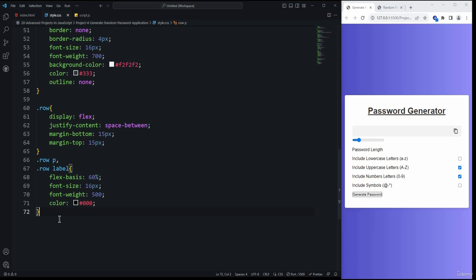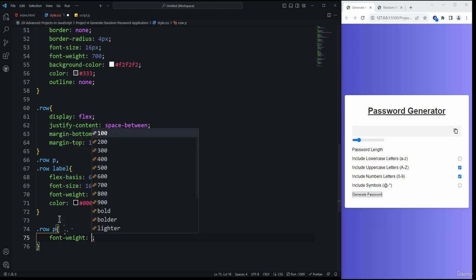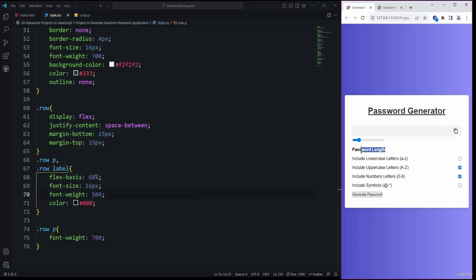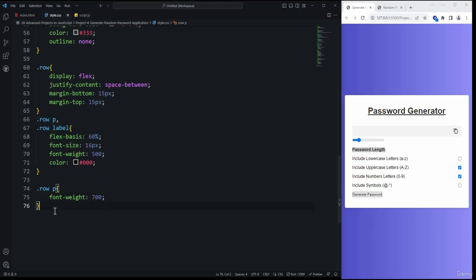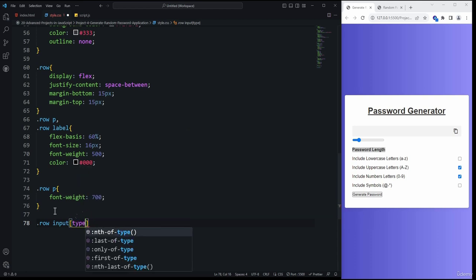It's time to apply the font weight property to the row paragraph element. So for the font weight here we need to provide 700. You can see the font weight is actually increased here, and then we need to provide the value to this row input, which is our input, using the square brackets, then the type, not an type, it is actually a type, equals to our checkbox.